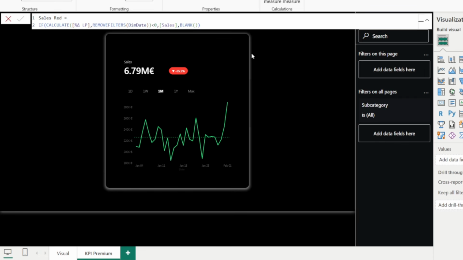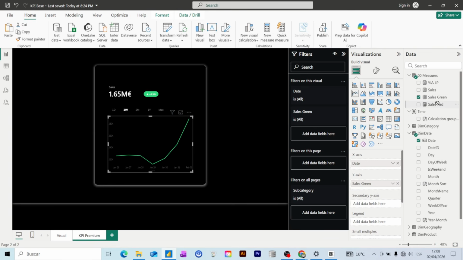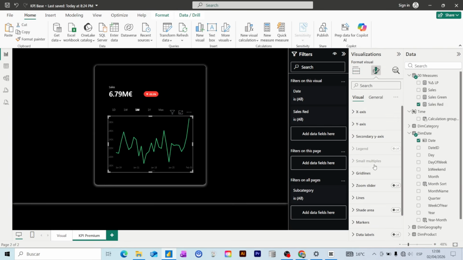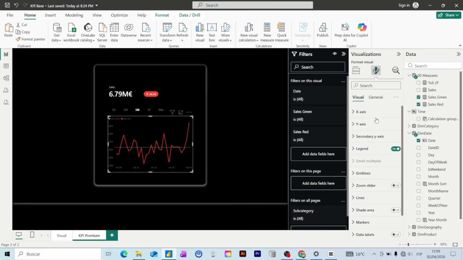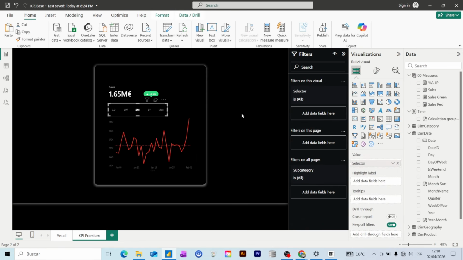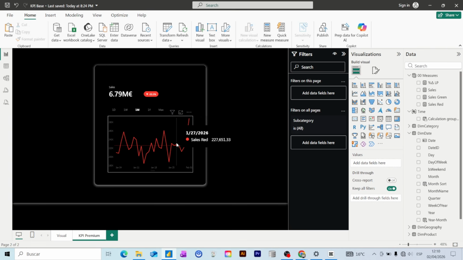Here is a super important detail. I use remove filters because we have to remove the date filter when evaluating the variation, because we don't want each individual point on the line to change color independently. We want the entire line to reflect the overall KPI state. So now we add both measures to the line chart. First, sales green, then sales red. Set its color to red. We remove the legend, and now, when the variation is positive, only the green line has values. When it's negative, only the red line has values.